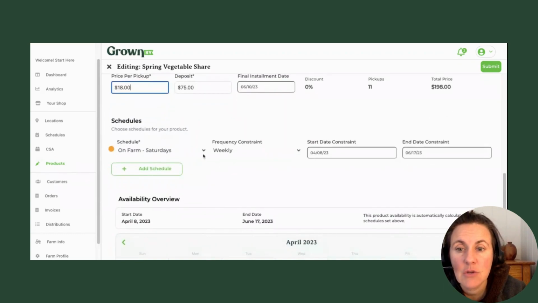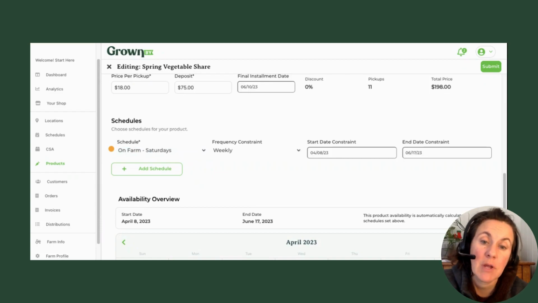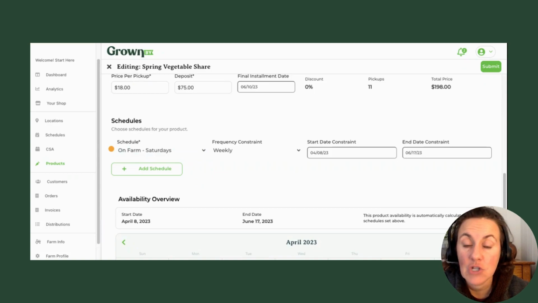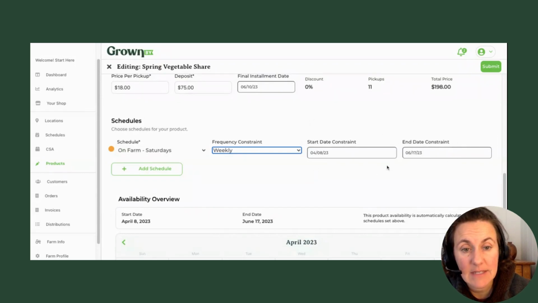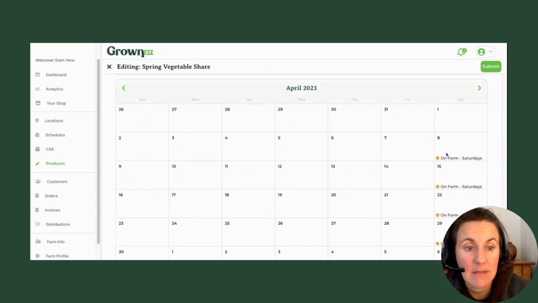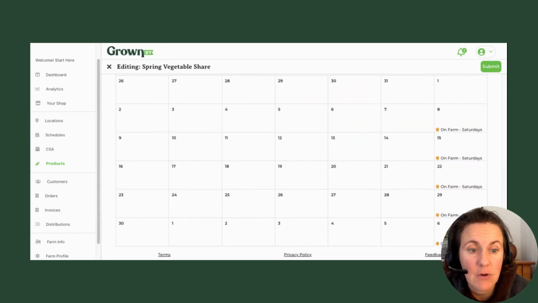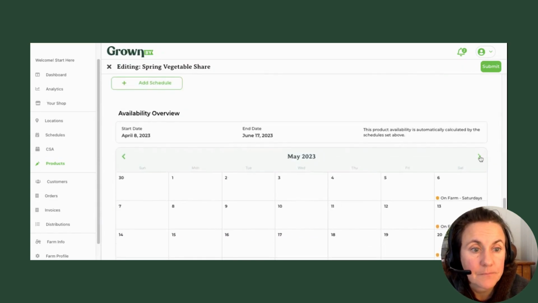So that's that, and then you choose schedules. From this drop-down menu, you'll have whatever schedules you've created. There are frequency constraints, so you could have a biweekly or a monthly share as well as a weekly one. We have the start date and the end date of this share, and this is about the availability of the share. These are the places where you fill in the start and end date. And then you can double check on this calendar to make sure all the dates are correct.